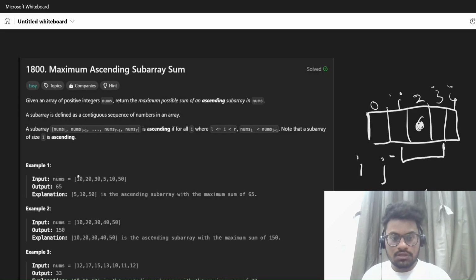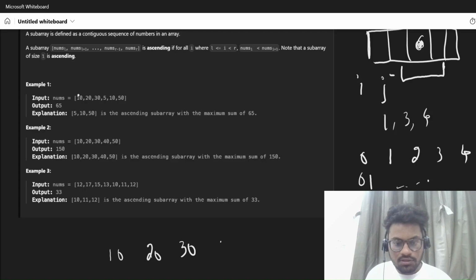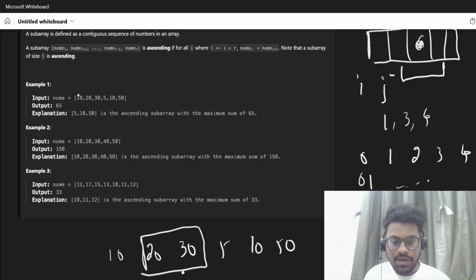So what the problem statement is asking is that you can pick any subarray of any length, but let's take the example given in the sample test case: 5 10 50. If you pick this subarray, then it should be increasing. Comparing the elements, it is increasing, so it is an increasing subarray. We need to return the maximum subarray sum such that it is contiguous and increasing.